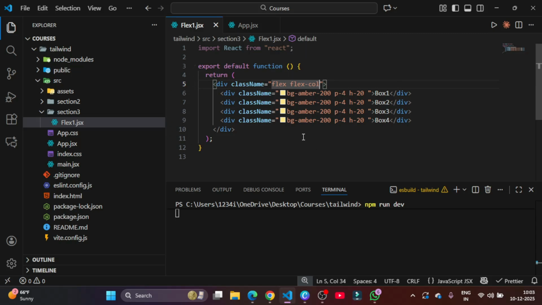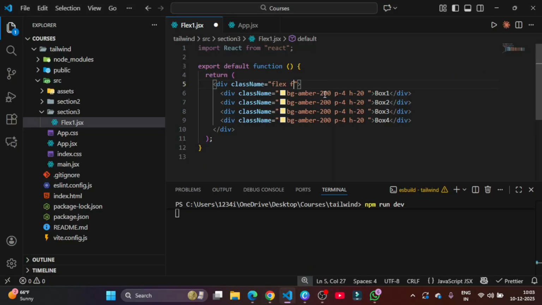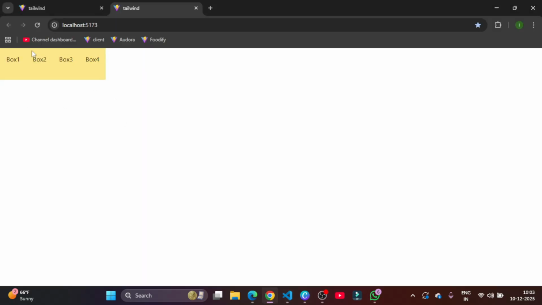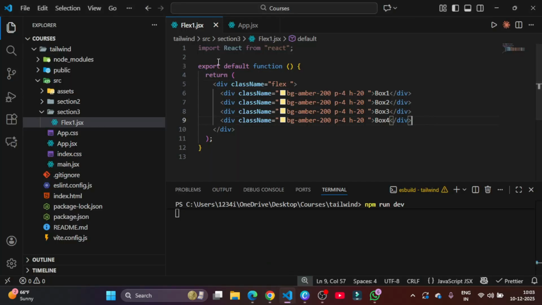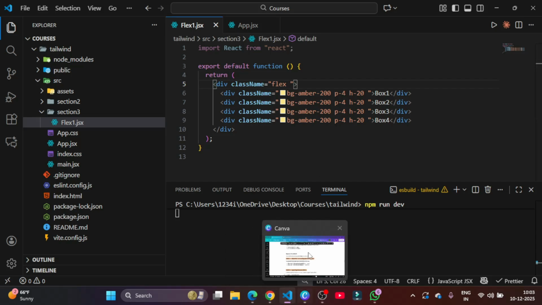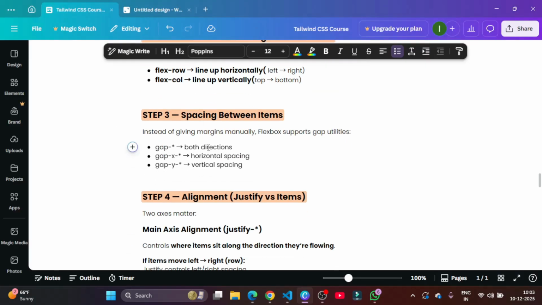But there is a use case. There are a lot of use cases, guys. And if I do, let's say, flex row, so now this is the default behavior, right? If I remove it, then you can see it is the same. And this is the first step, understanding the direction, and I choose row, and then spacing between items.